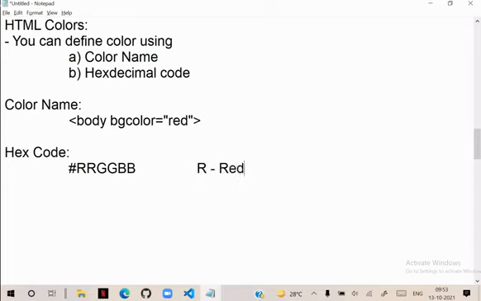R stands for red, G stands for green, and B stands for blue, which we call RGB. There can be a 6-character code or a 3-character code, that means hash RGB. With a 3-character code, you will get limited colors. With a 6-character code, you can get more colors. So you can use color codes. But very important, I just gave RRGGBB, indicating the red value, green value, and blue value.